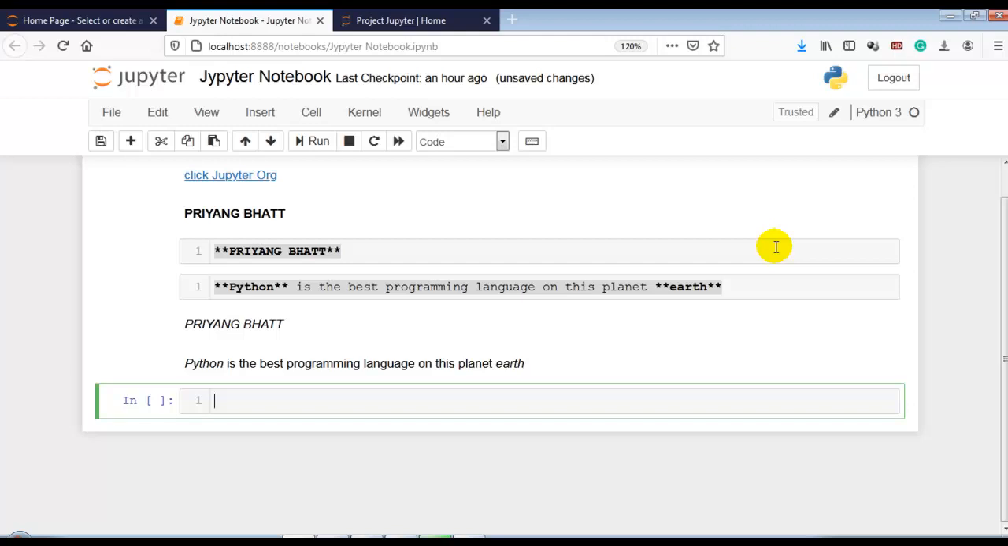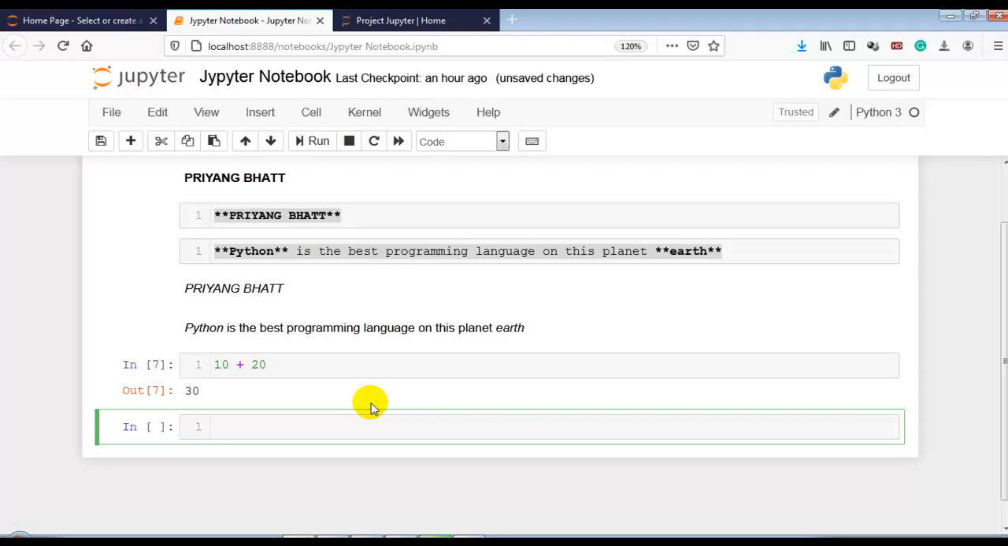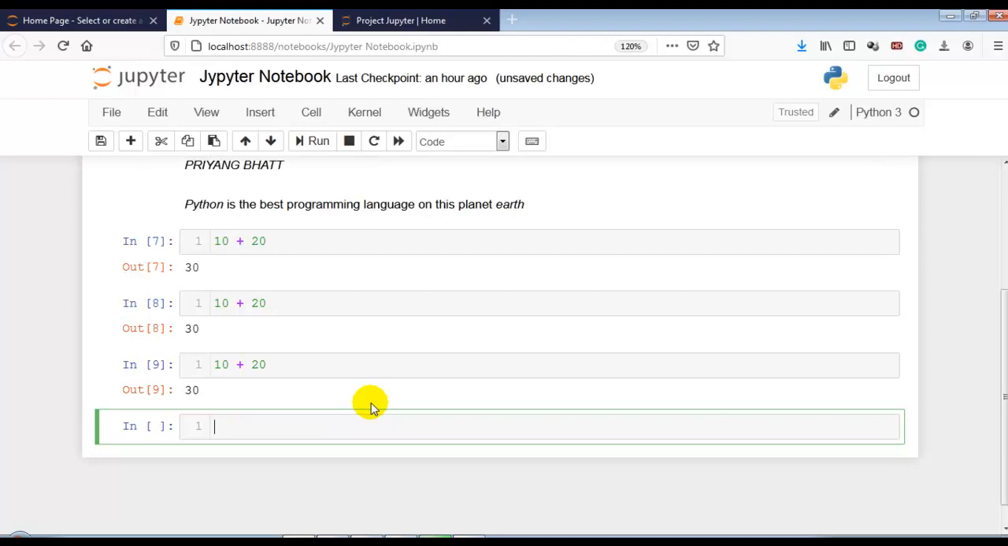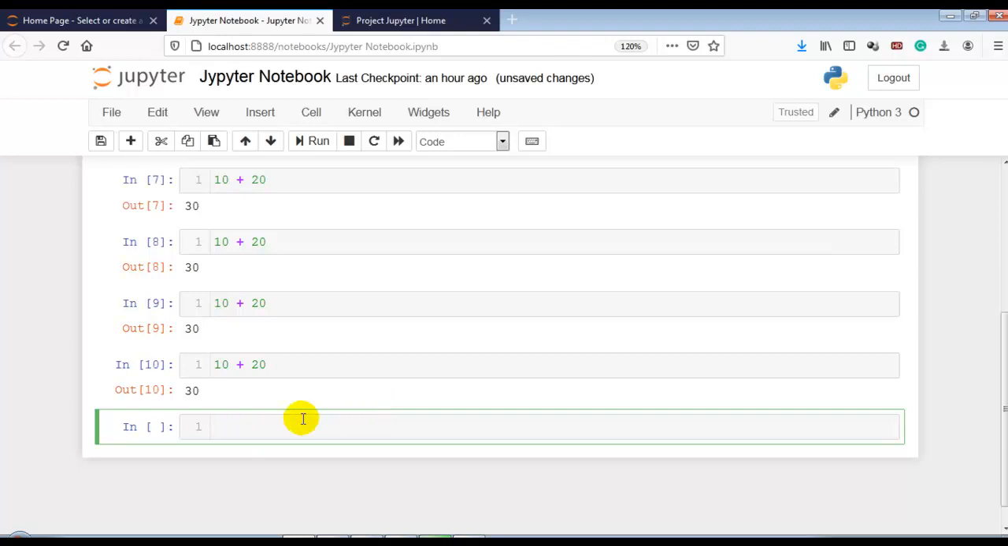So now one thing I want to tell you. If you write 10 plus 20, you can execute this cell by pressing shift enter. Now you can observe, now I am pressing 10 plus 20. Alt plus enter. You can see, now again I am pressing 10 plus 20. Shift enter. You can see when I am pressing this one, alt enter, Jupyter will not create the new cell.